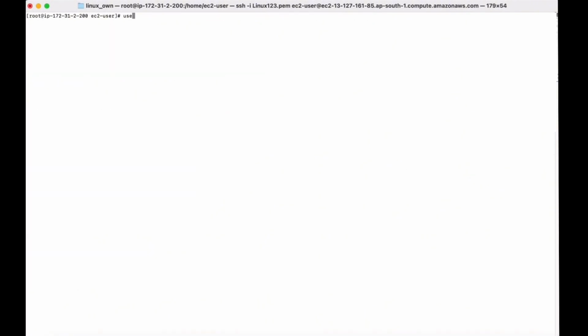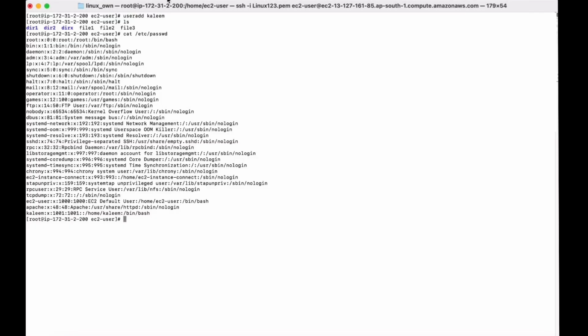I'm going to create one user, for instance, useradd Kaleem, right? So now let's see, how can we figure out whether this user has been created or not? You can use cat /etc/passwd, right? You have to remember this one command. There's no other way. You can see here that the user Kaleem has been created.